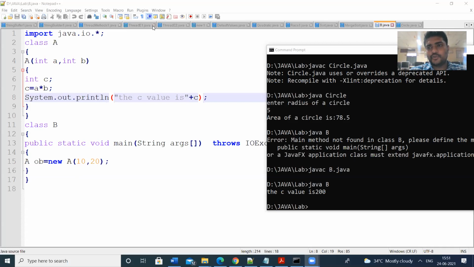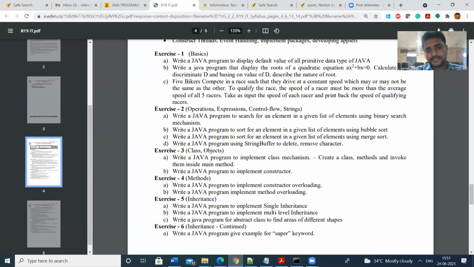So this is some usage of the constructor. This is the third exercise. Next one, method overloading as well as constructor overloading. The fourth exercise is all about the methods. Here we are going to implement constructor overloading as well as method overloading. Already we have seen the examples in the classes, so let us see one more time.